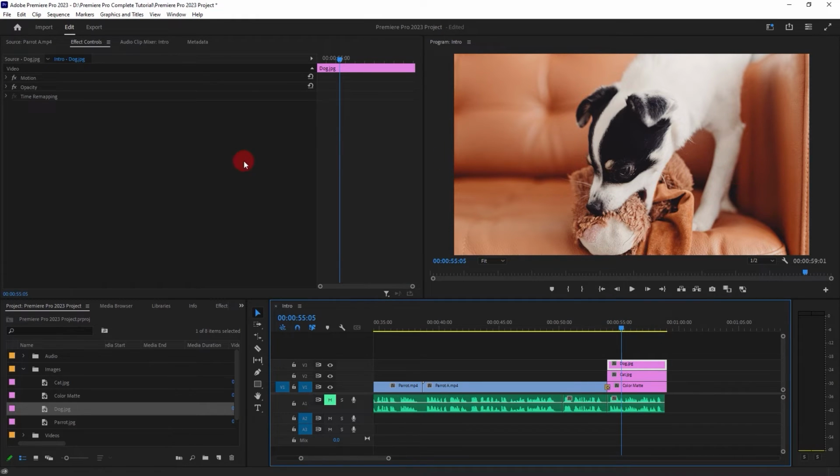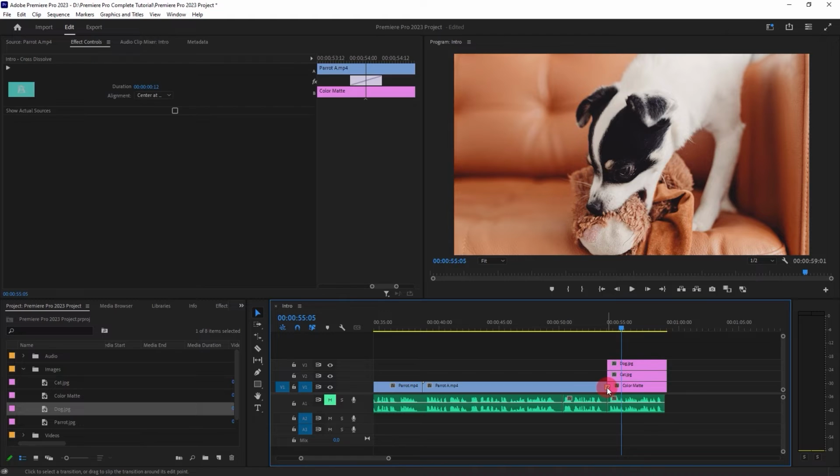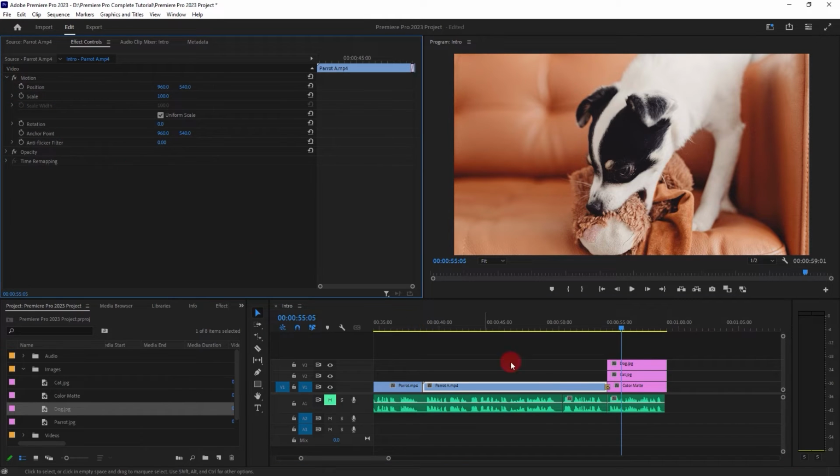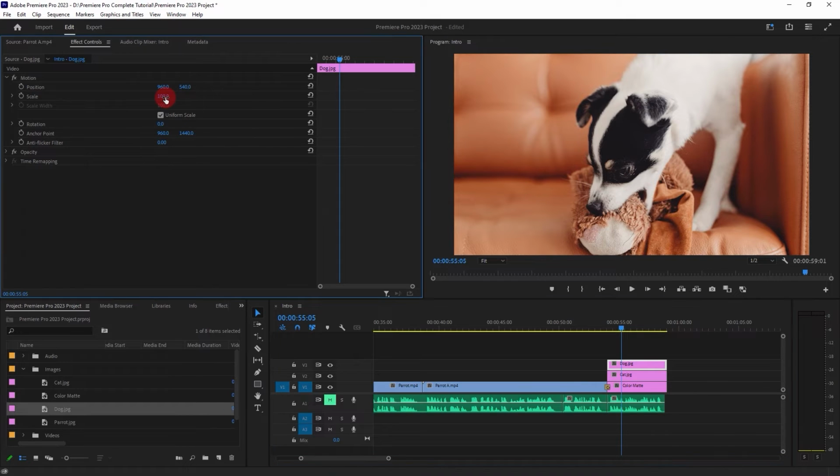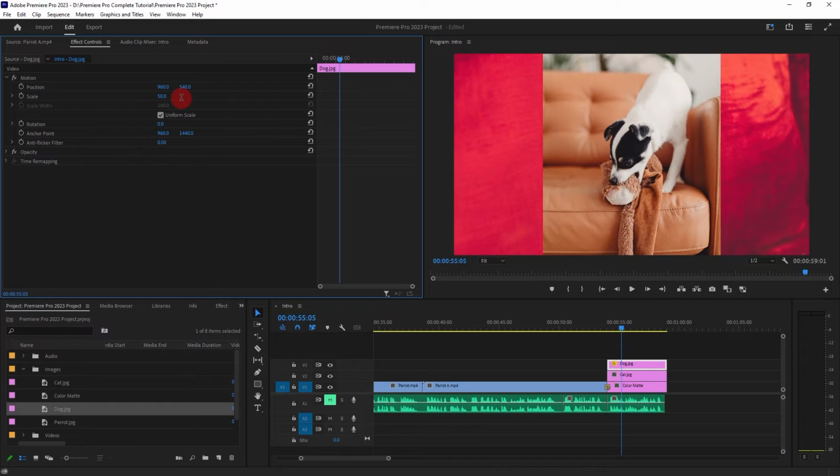So what I will do is that I will select this dog and I will go to my effects control. Remember, effects control is the place where you can have a lot of options. If you select your transitions, you will get your transition options, and if you select your video, you will get your video options, and if you select your image, you will get your image options. So the first thing is that in my motions, I want to play with the scale. I want to decrease my scale. Let's decrease it to 50% since my image is too big.